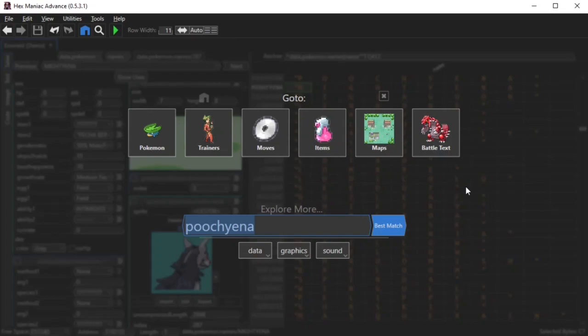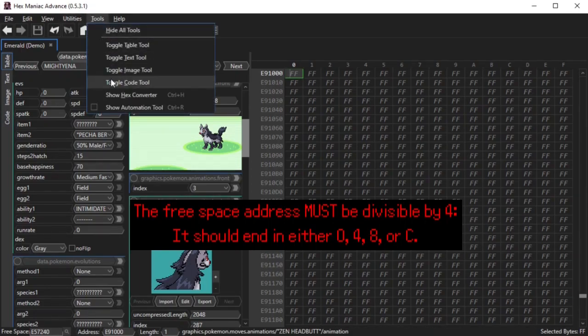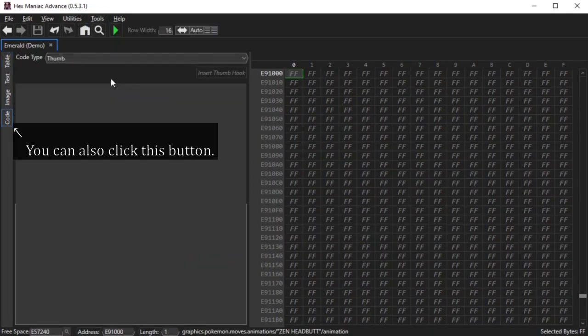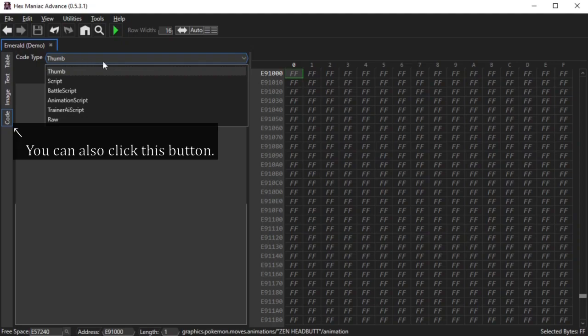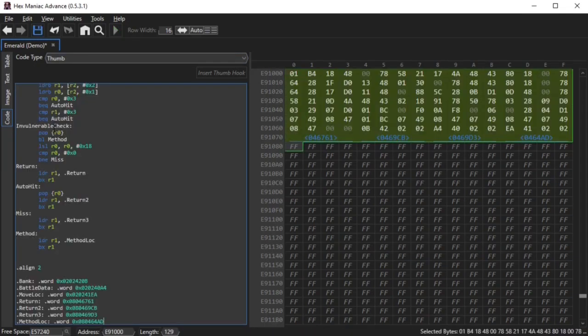So back in the ROM, I go to another address in the free space, and then I hover over Tools and click Toggle Code Tool. Make sure that in the drop-down you see the word thumb. Now once you have that settled, you can just paste the code that you just copied, and HMA compiles it instantaneously. Let me get rid of this align to directive, we don't really need it.